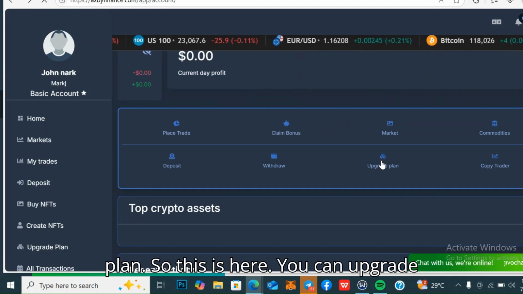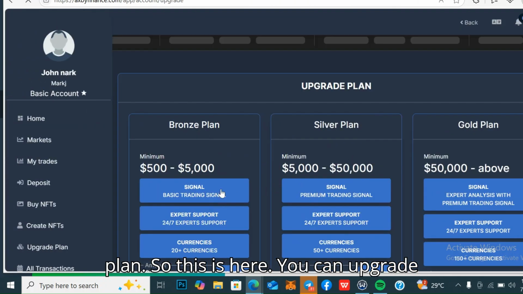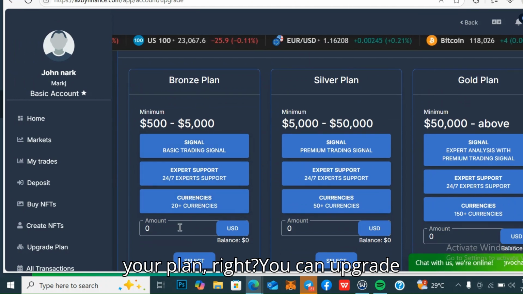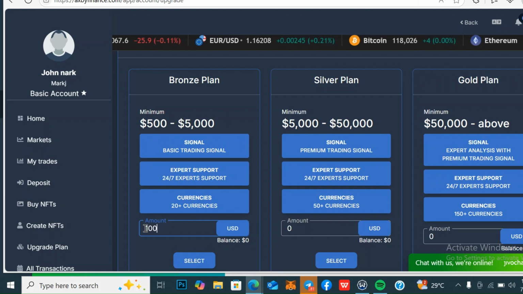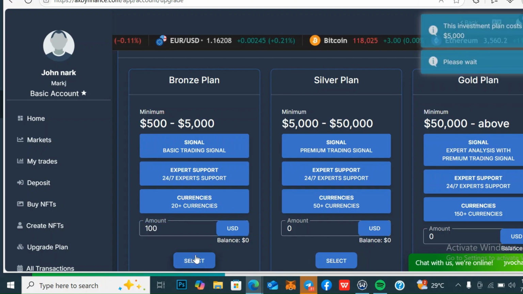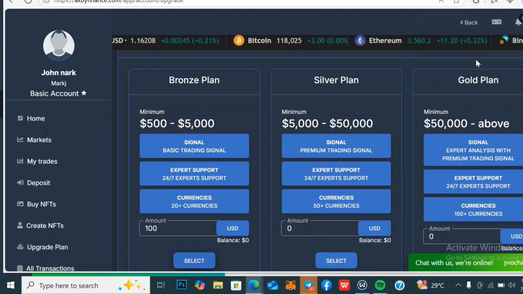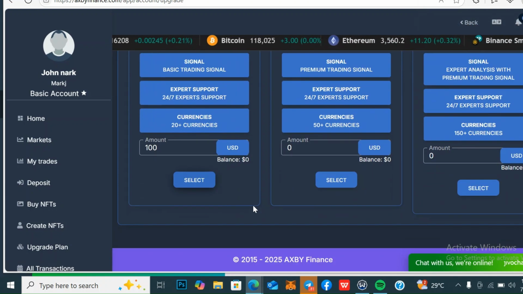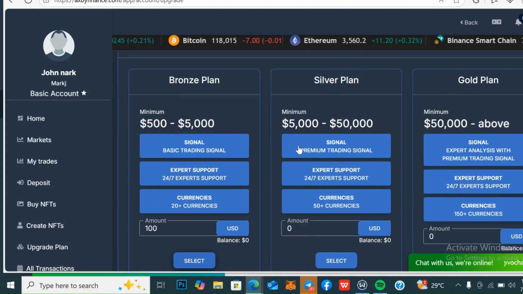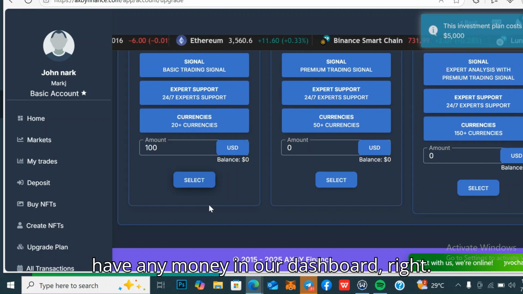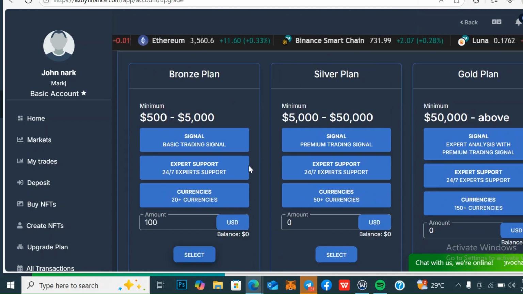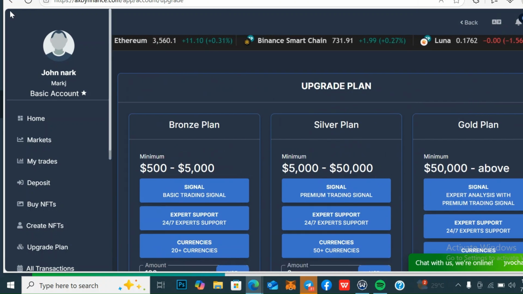Okay, this is the upgrade plan. So here you can upgrade your plan, right? You can upgrade it from 1,000. So we cannot upgrade it because we don't have any money in our dashboard, right? But this is it here. Okay.